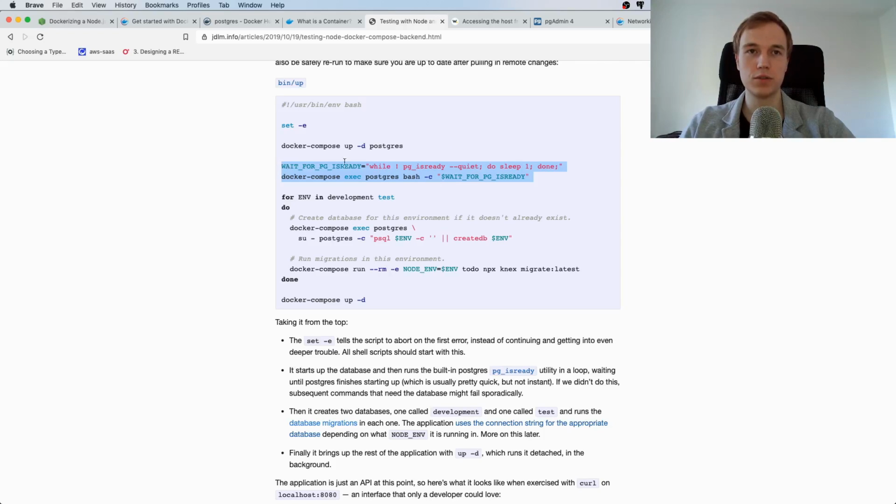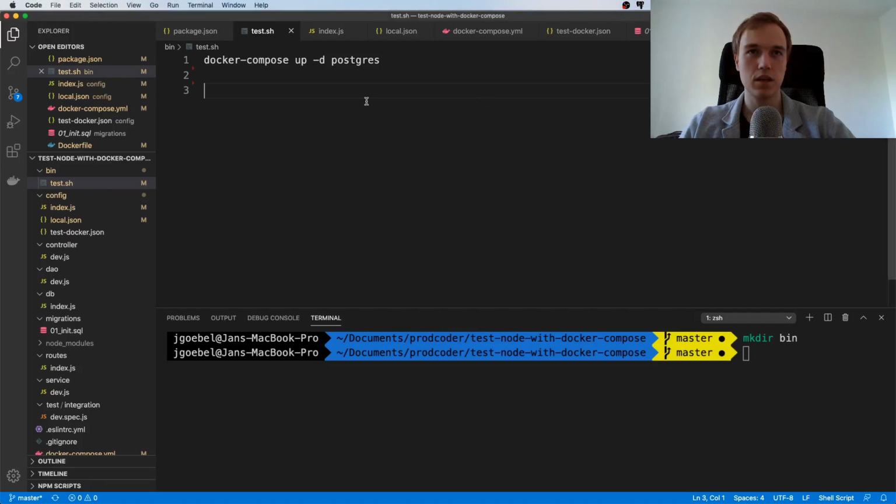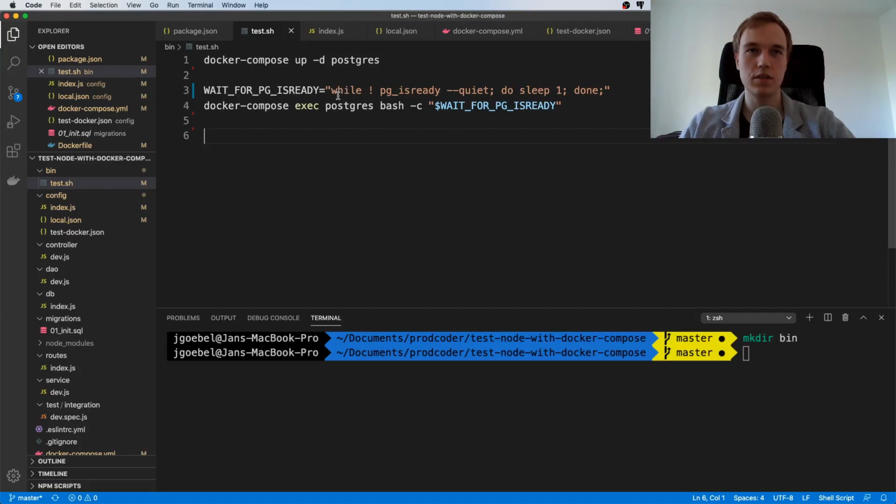So what we can just do is copy these two lines and go back to our code over here and paste them in here. So this says, while the Postgres database is not ready to accept connections, sleep for 1 second and do this until it's ready. And then it says, okay, docker compose exec, so execute the following command inside of Postgres. So we're going to open bash, and then we're going to execute this command here. And this actually works. So this is pretty cool.